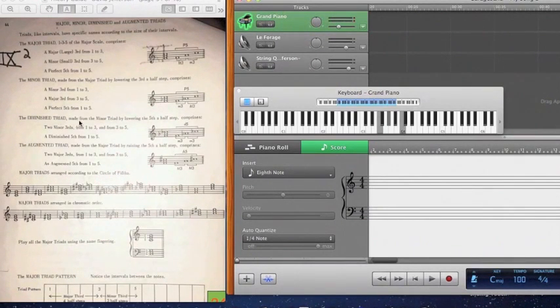A diminished triad is made from the minor triad by lowering the fifth a half step, like that, from the minor triad. Or you can think of it as well like this. You can think of it as being built on the bottom two minor thirds. A minor third on the bottom, right here. And from 3 to 5, also a minor third. See? Minor third and a minor third. Minor third stacked on top of a minor third.